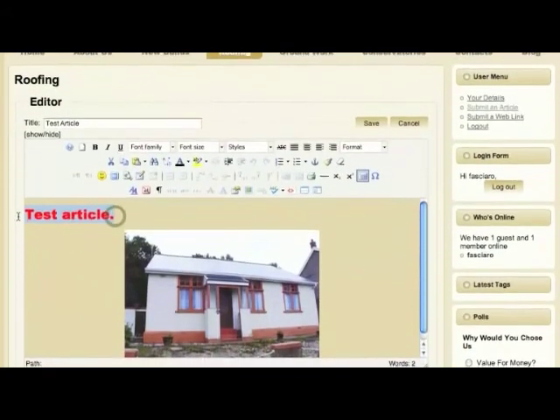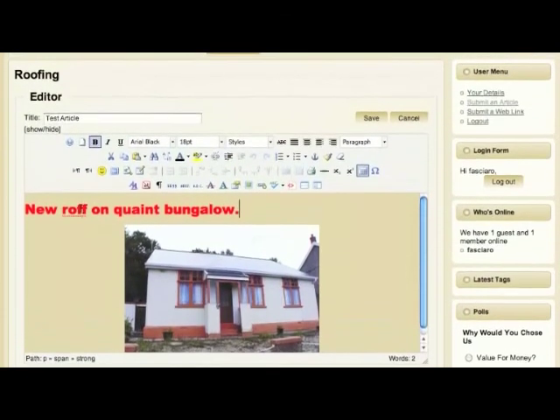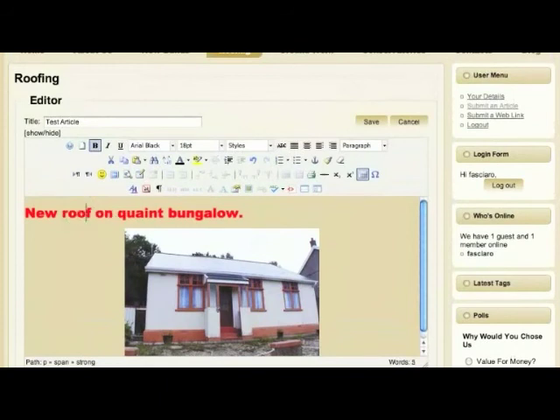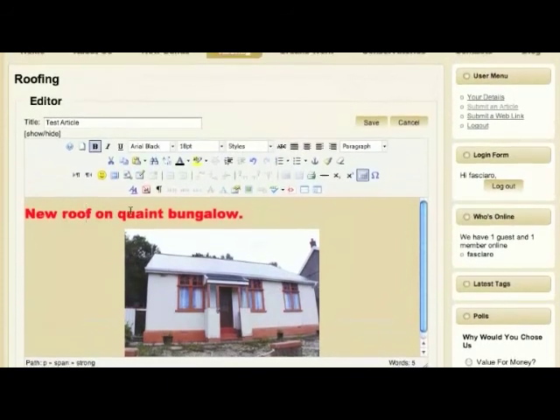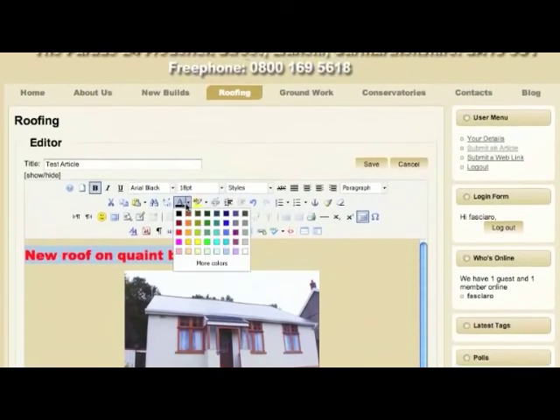Now we want to get rid of test article, so we highlight it and we type in there, new roof on quaint bungalow. Full stop. I'll learn to spell roof properly now. Dyslexic keyboard. I don't like that red. I'm going to highlight it and make it blue.